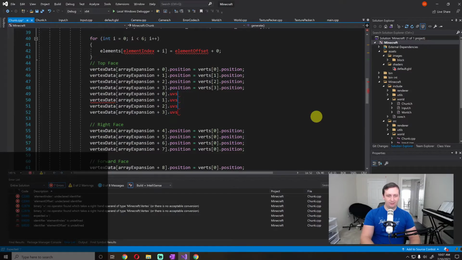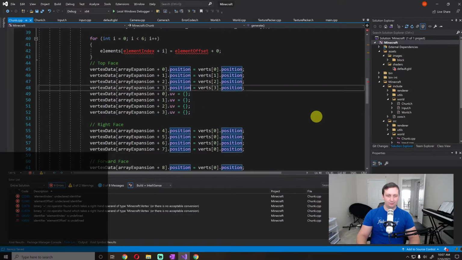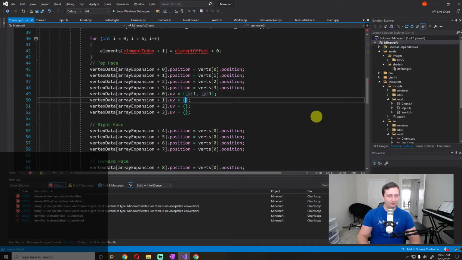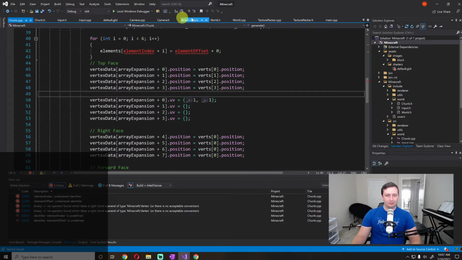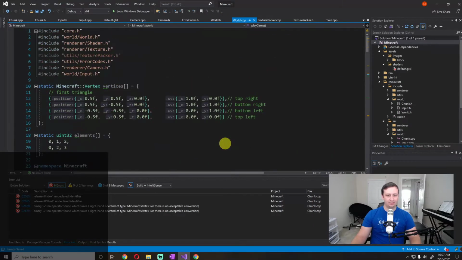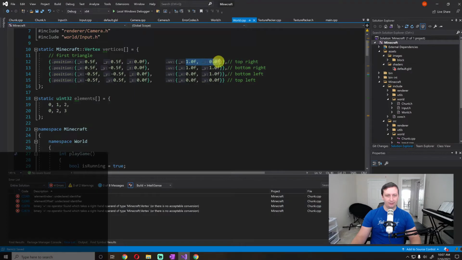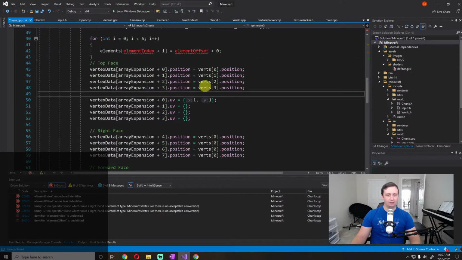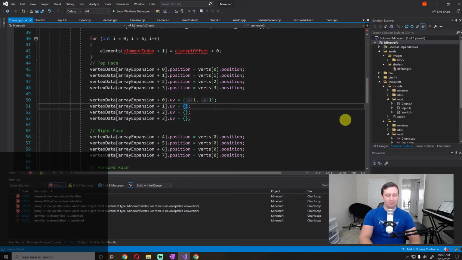So this is going to be UVs. UV equals, for now, we'll just say vec2. Actually, we could just say that. Okay, so this one is 1, 1. This one is going to be, got to think about this. Let's go back to here and see what I did up here. Okay, so I said top right should be 1, 0. I don't think it matters too much for the top and bottom faces. So this will be just 1, 0.